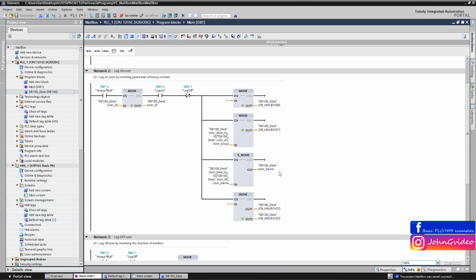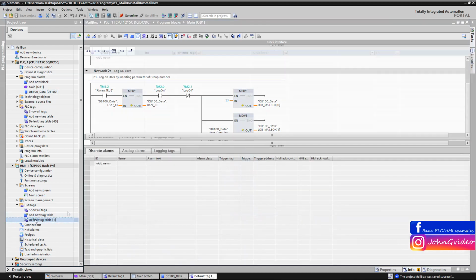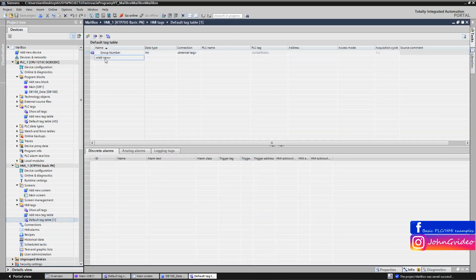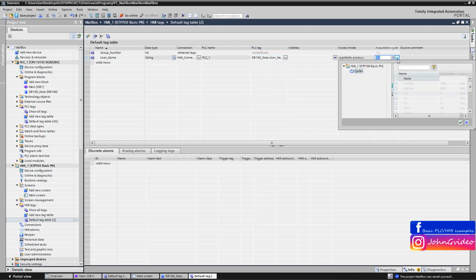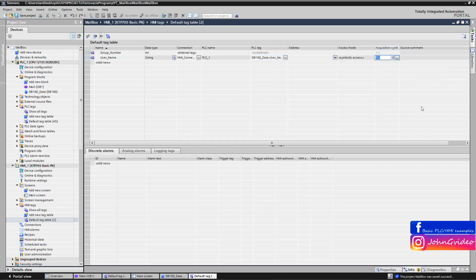Okay, I think this is all we want to change in our PLC program. Now we can create the tag in our HMI project, which we link to the username tag, which is created in our PLC program. Okay, username of data type string. We change the acquisition cycle to 100 milliseconds.